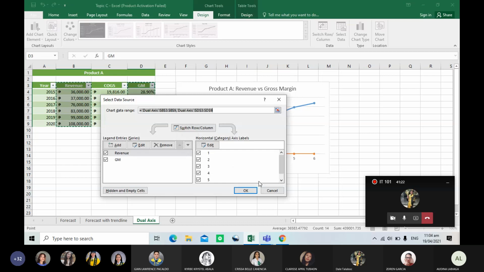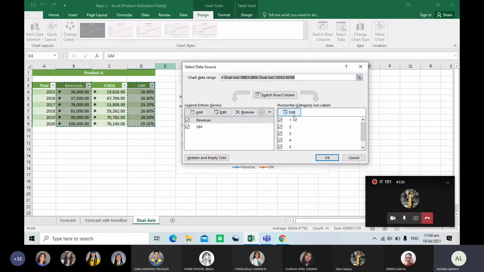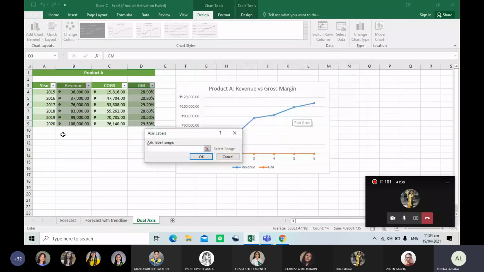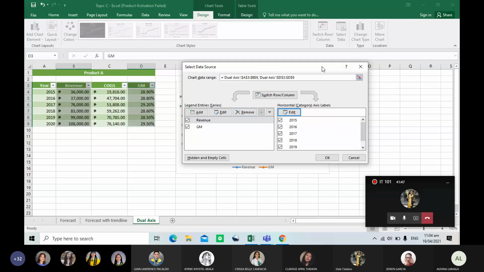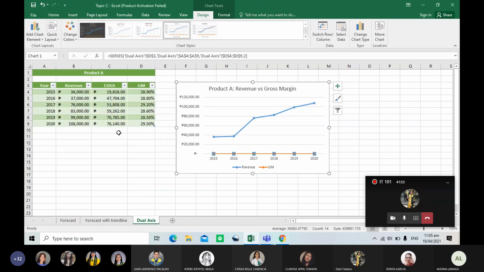So here we can see, we're going to edit the horizontal axis labels. Instead of 1, 2, 3, 4, 5 running here, we will edit it to the year. Select 2015 to 20. Okay. Right? In this chart, you can see it's okay now, the year is now placed here.